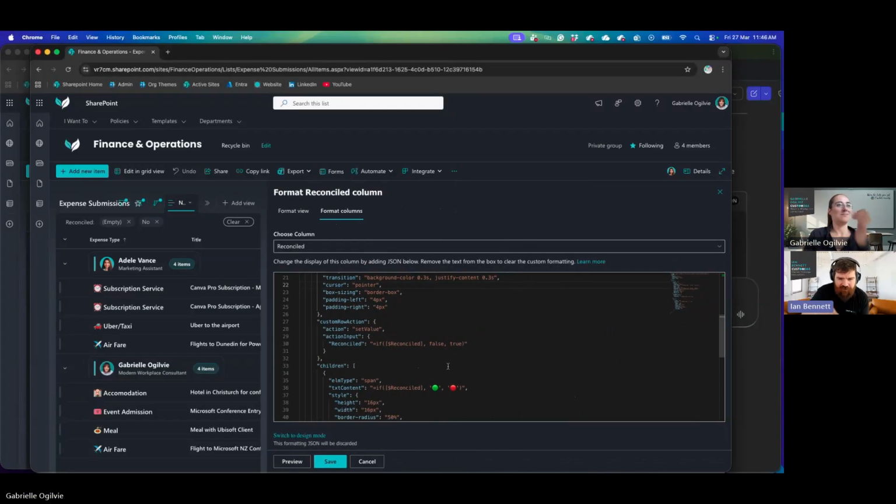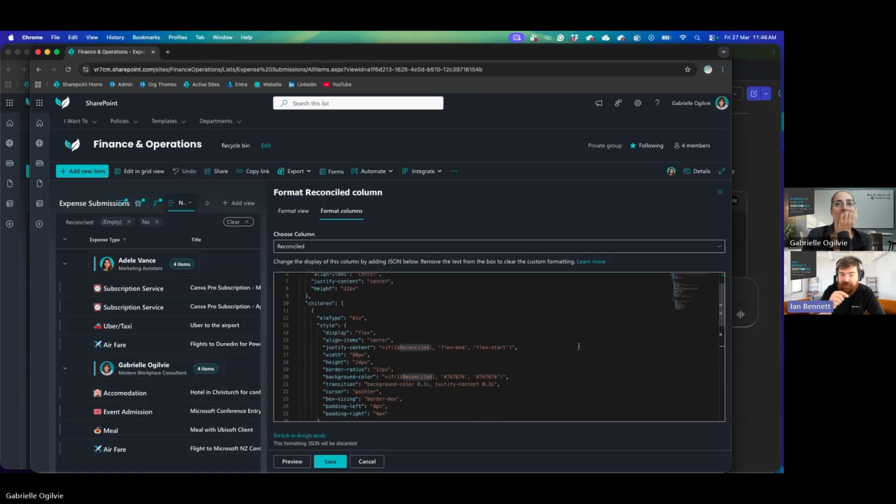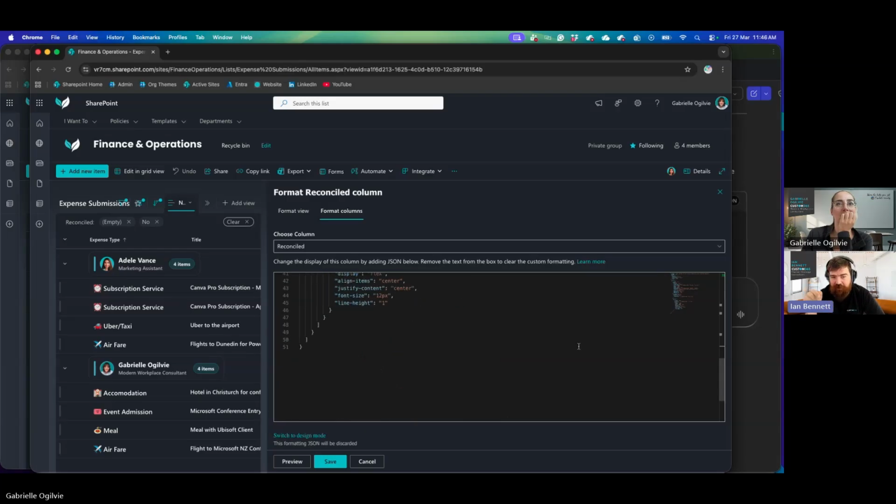So you can see that it's referencing the $reconciled field. Every field within that JSON has a dollar sign in front of it, and it's wrapped in square brackets. So wherever you're looking at that JSON, you know that's where it's referencing the field.